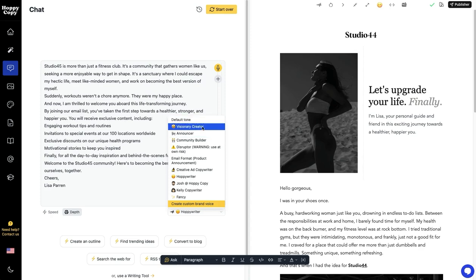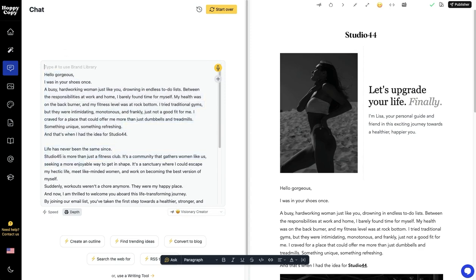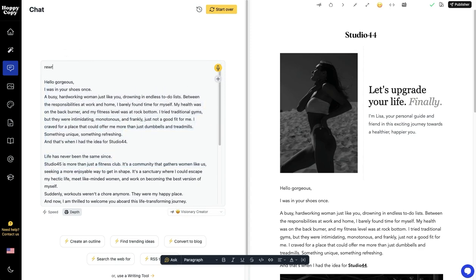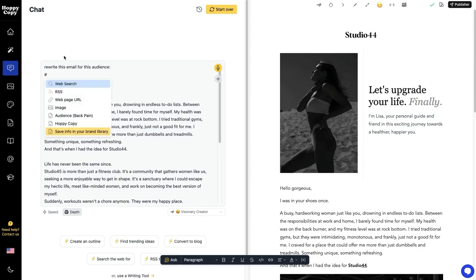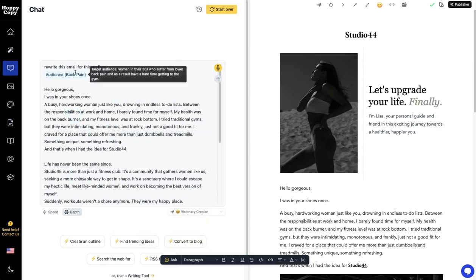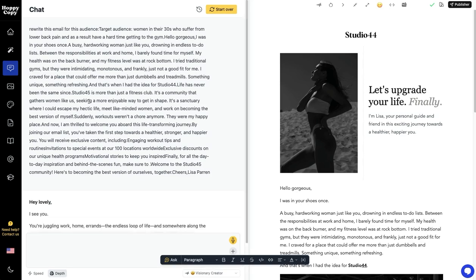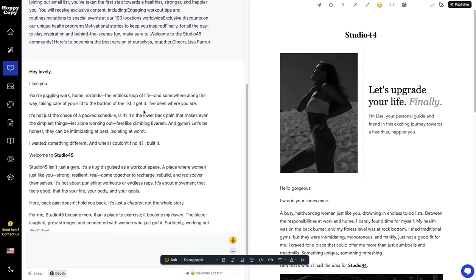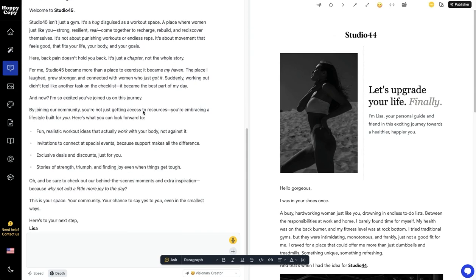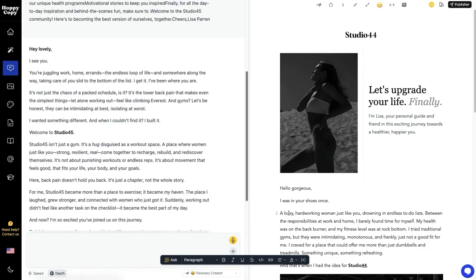Another way to do this is actually just using our brand context. So you could do something like rewrite this email for this audience. And then using the hashtag key, we can pull in an audience that says here, this is women in their 30s who suffer from lower back pain. And then we can use this brand voice with this audience. And let's click enter. And there we go. And it's going to speak to the pain points that this audience specifically has.